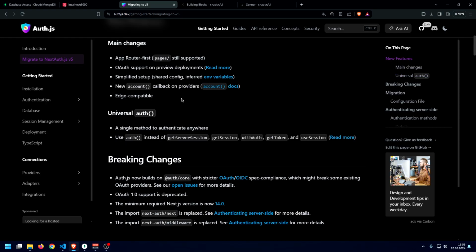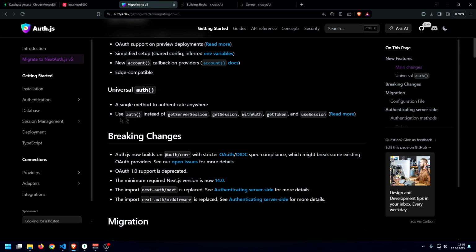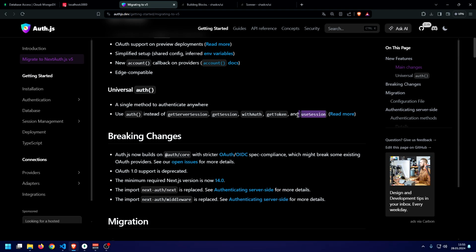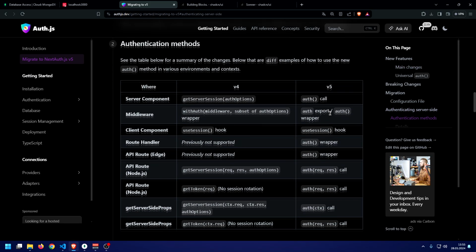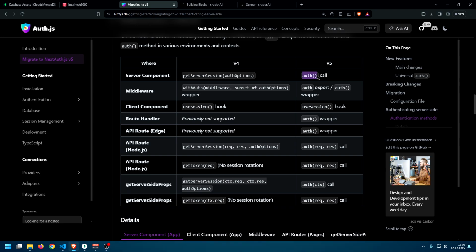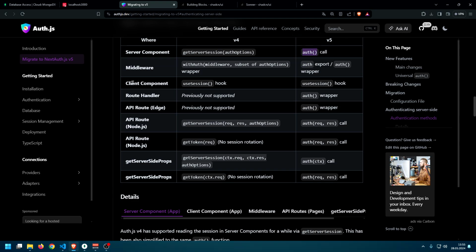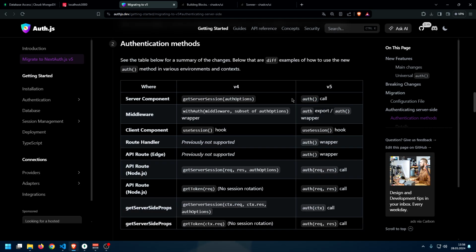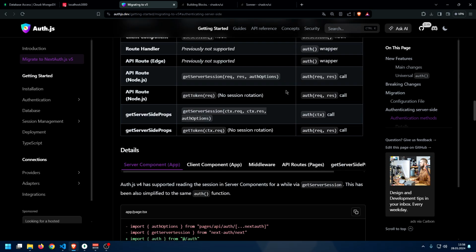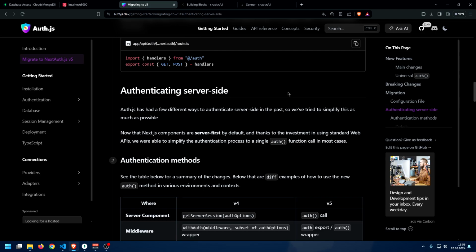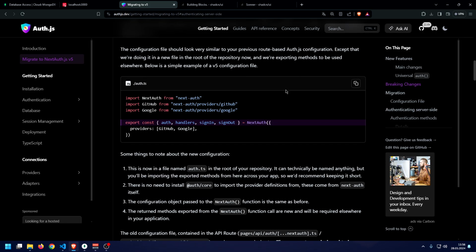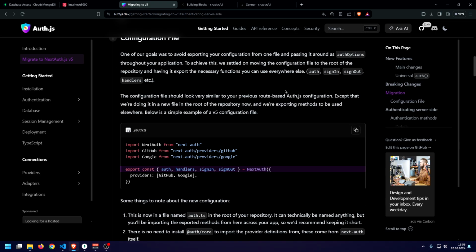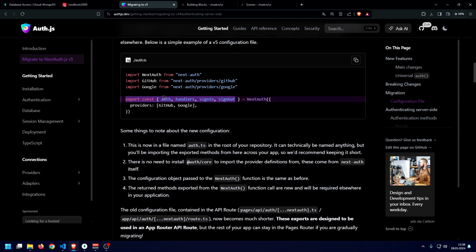There's one thing that I find a little bit strange though. That doesn't make a lot of sense in their docs. I don't know if I'm misunderstanding something, but here they say use the auth function instead of get server session, get session with auth, and use session, so the client hook. But then if we go to read more, they actually allow us to just use the auth function for everything except for the client component. Here we still can't use this auth function. So I think there's a logical error in this, but it's not a big deal because we actually won't use the client functions anymore. We can just make use of all the server functions that V5 provides out of the box, which are these essentially.